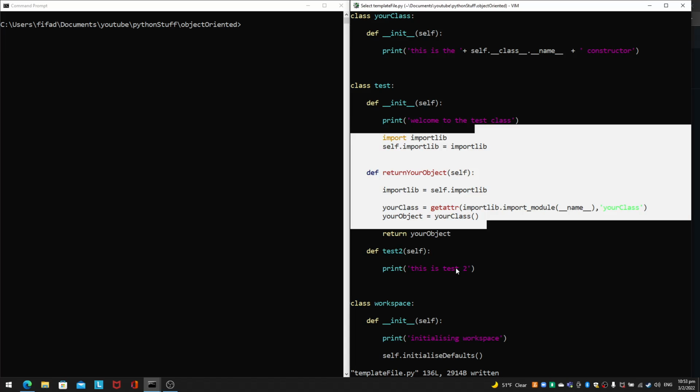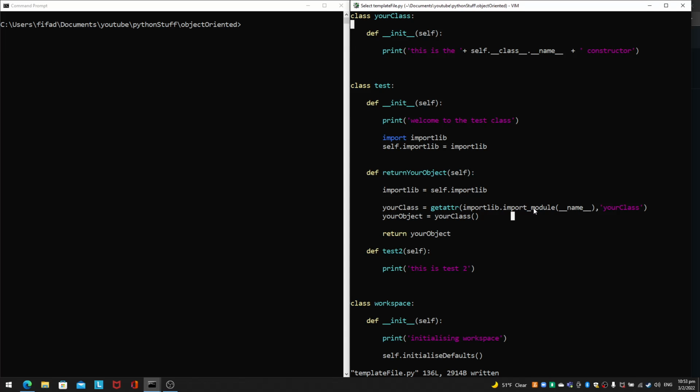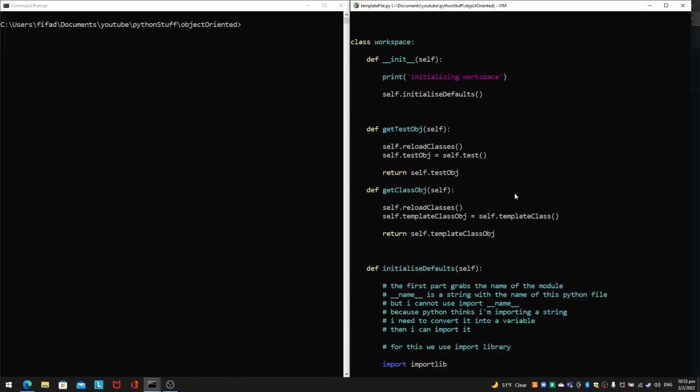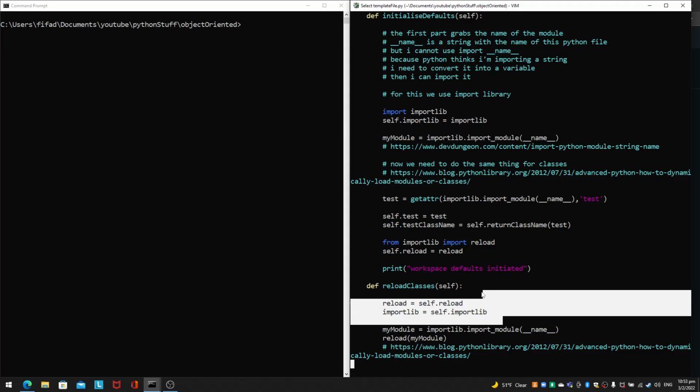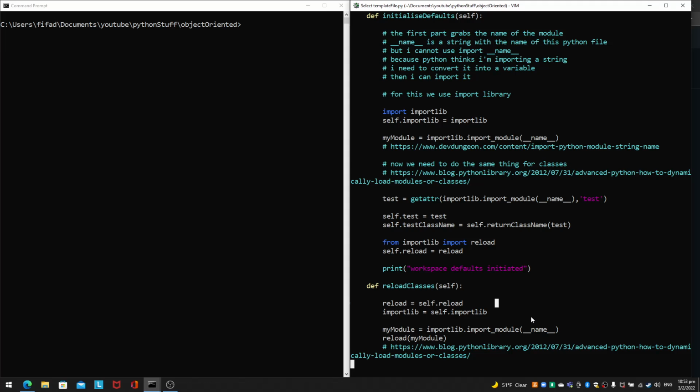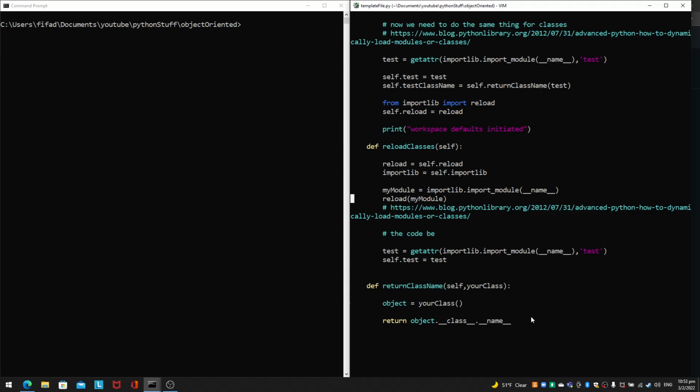However, the problem is that when I use the Python command line to debug classes, it may not be that convenient to reload your classes. That's why you usually need to have an import library of some sort and use the reload function. So if you can see over here, the reload function I'll use here to keep reloading the modules.